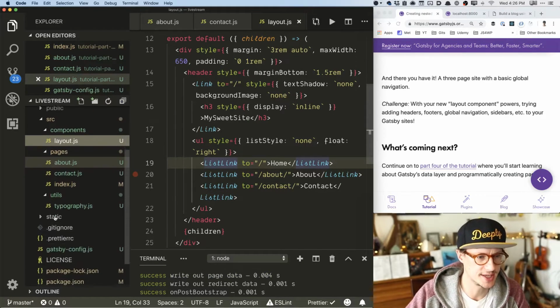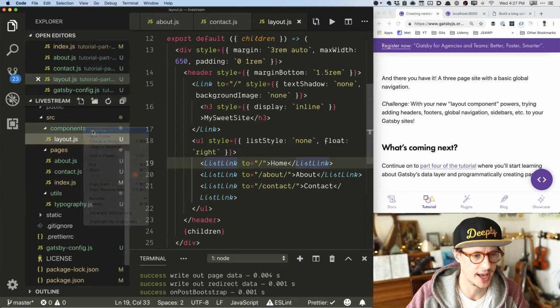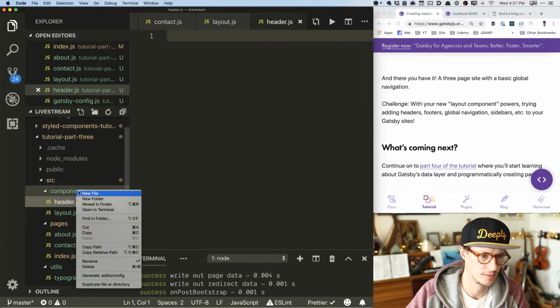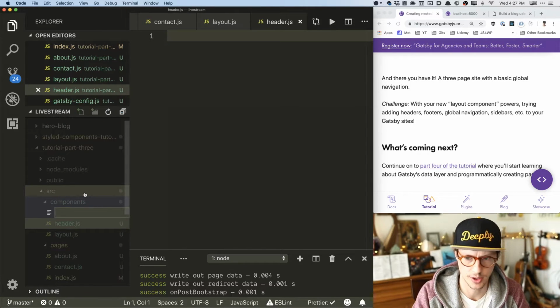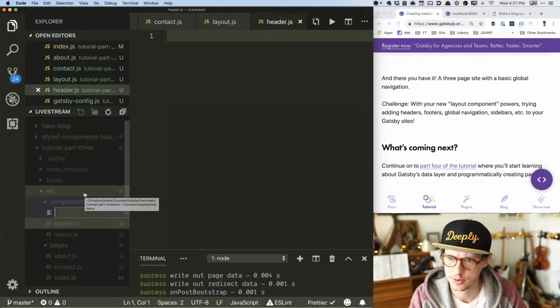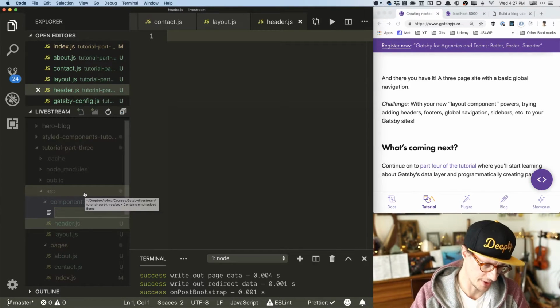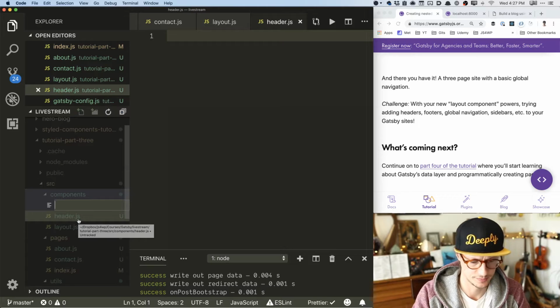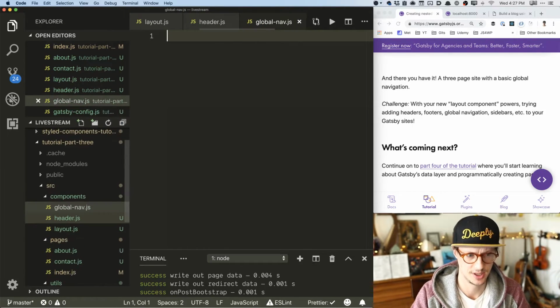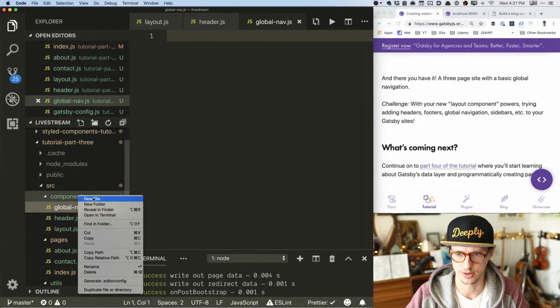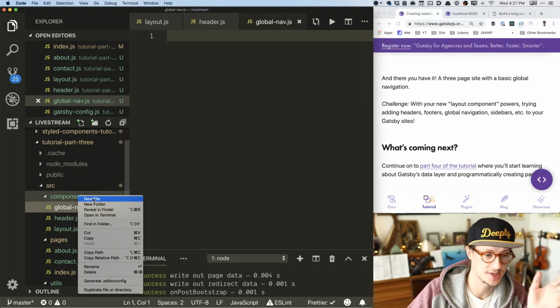So the first thing is inside of components, I'm going to have a component called header.js. I'm going to have a component called what? Main menu. Global nav. How do I want to name that? Global nav.js.